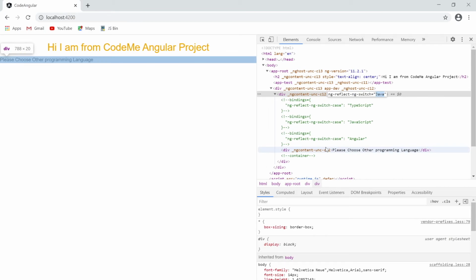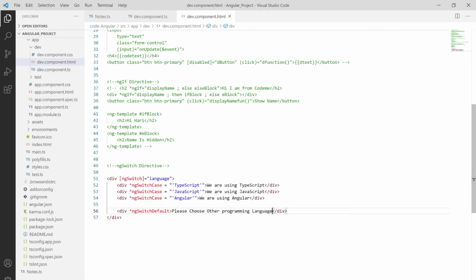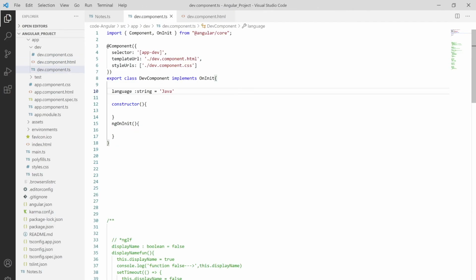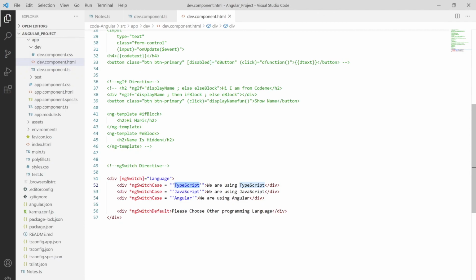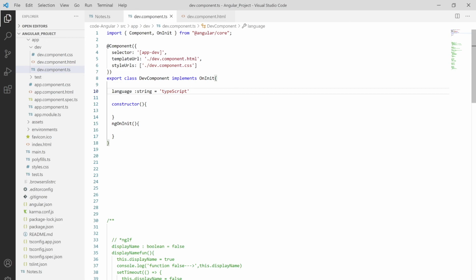If I change this back to TypeScript and the others, it will not go to the default value. One more thing: this switch statement is case sensitive. If I put TypeScript in lower case, let me copy this and paste it here, save it, it will not work. See over here, "please choose any". It's strictly typed. You can also compare the value in ngSwitch, and you also have to define the property. So that's all about the switch statement.